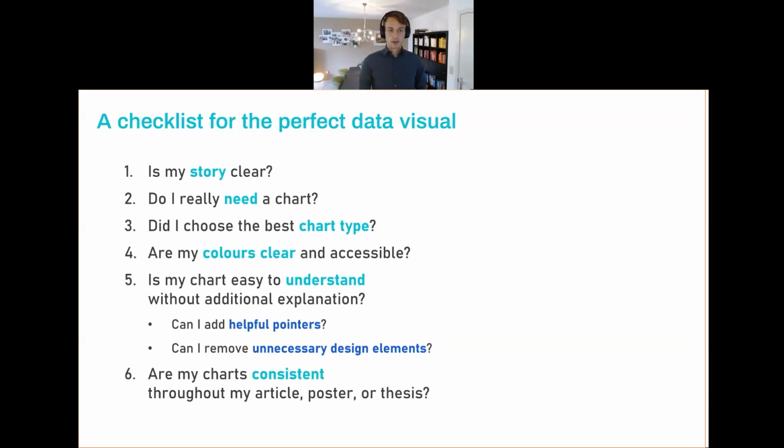Then, as we have also seen last week, do I really need a chart? Instead of creating an entire data visual chart, maybe I can just do with a number or with a table. You can do lots of great things with tables. Then, did I choose the right chart type? We have seen you can go for a pie chart, or in case of doubt, probably a bar chart is the best option. But maybe there are other chart types that work even better for the story that you're trying to tell.